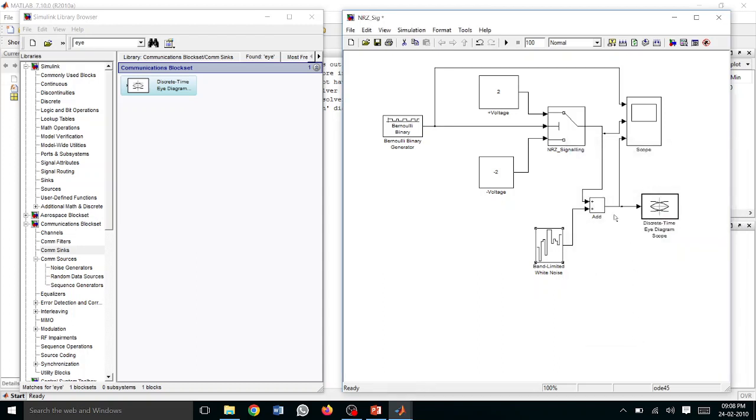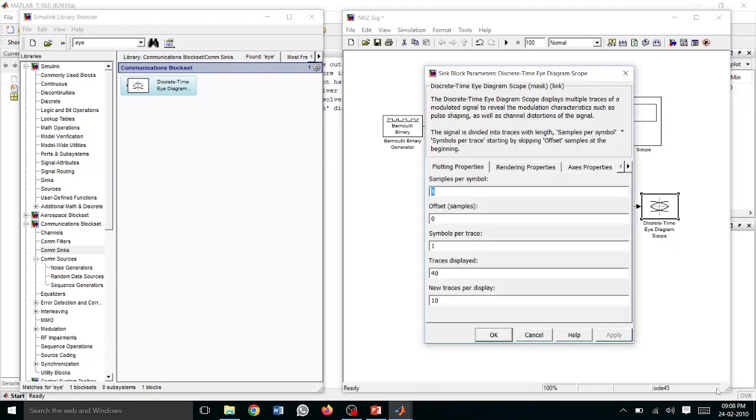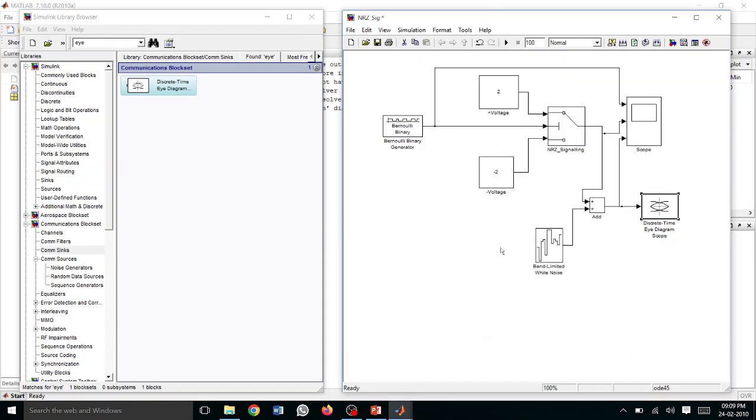Add is a block which adds the noise, and now in the eye diagram we have to make some changes. Samples per symbol is 8, leave it that. Symbols per trace is one, just leave that, and traces displayed is fine. Now the model is ready for simulation. Let me simulate using the start simulation button.